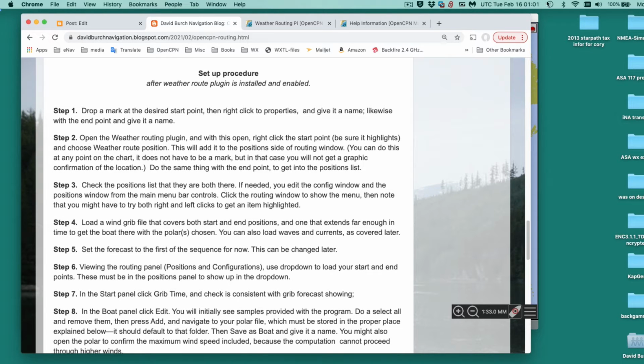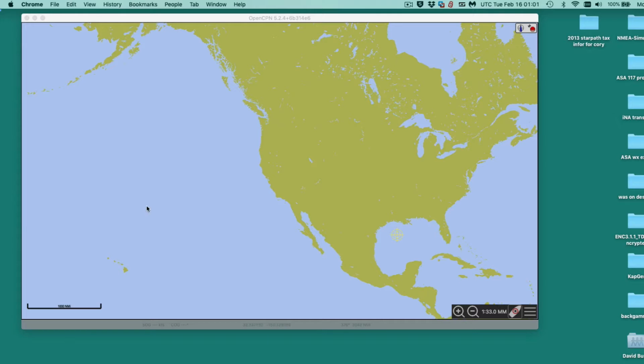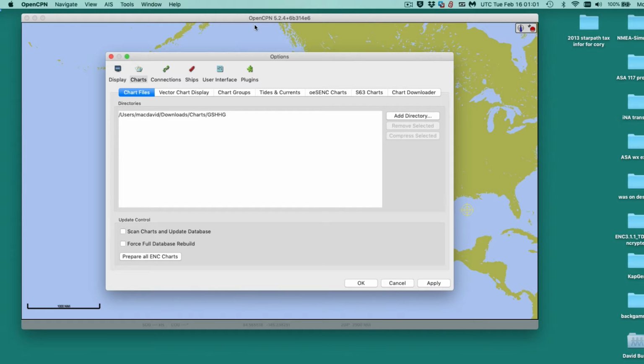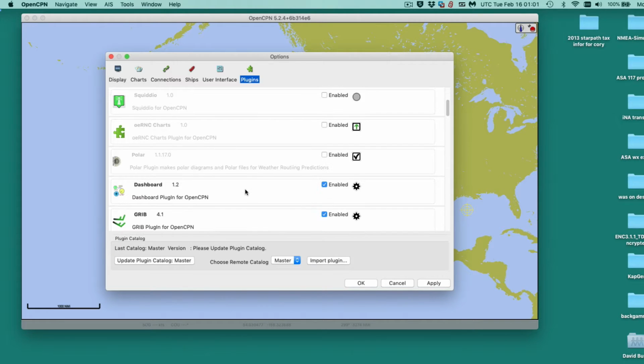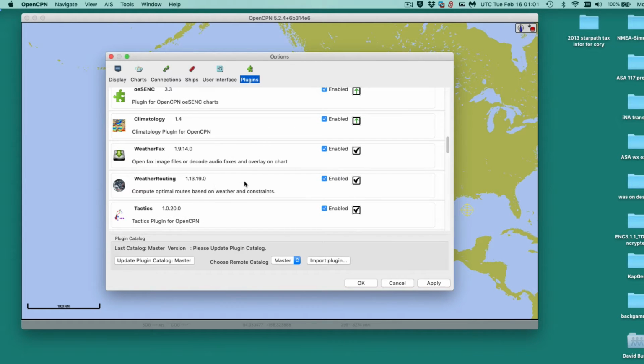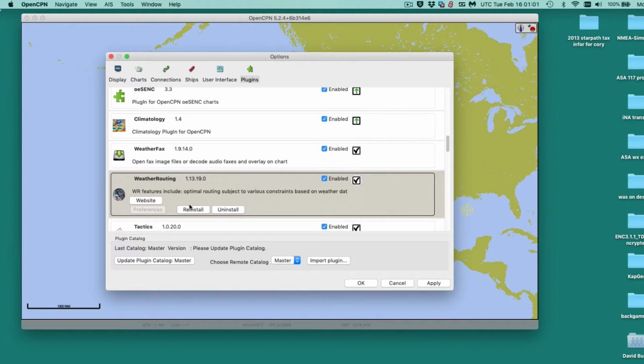Okay, so here's the procedure that we're going to follow. Here's the program. First of all, you need to be sure to update to the latest version of OpenCPN. Then in the plugins folder, you should see all these options for loading the plugins. Down here, weather routing, and you just click it and install it. That's all there is to it. If these don't all show up, then update the plugin catalog master, a very nice new feature that brings all these wonderful plugins in, and you load them as you need them or unload them. So you load the plugin and then hit apply and say okay.